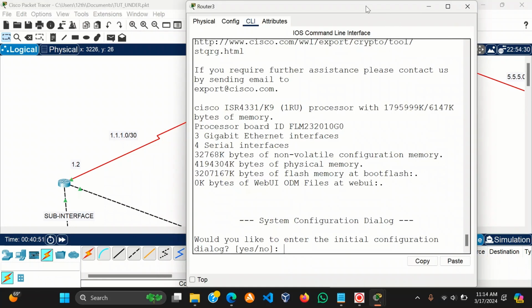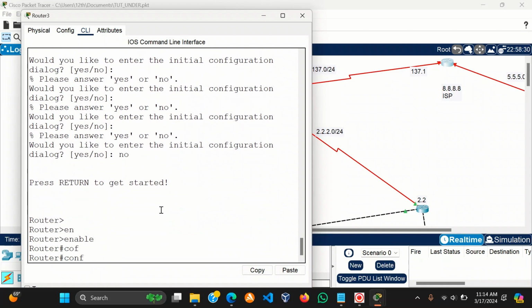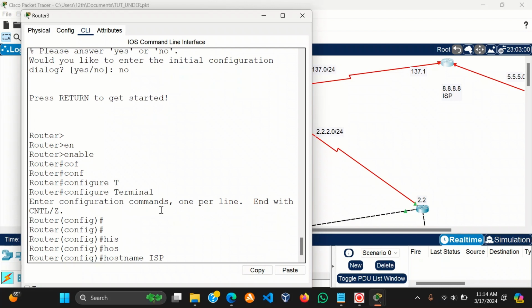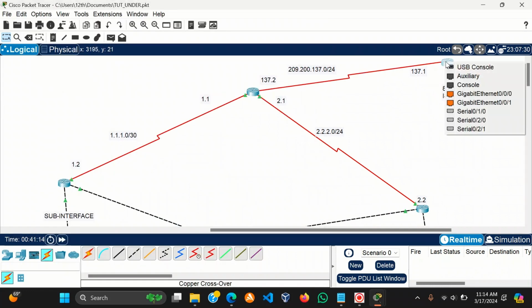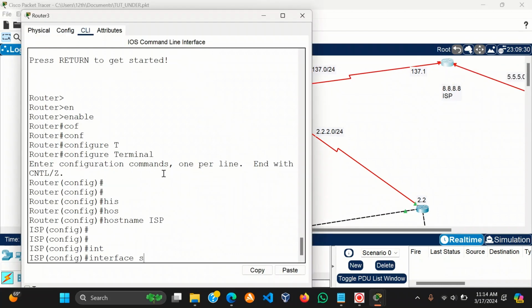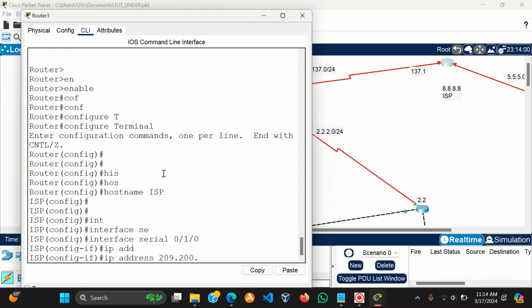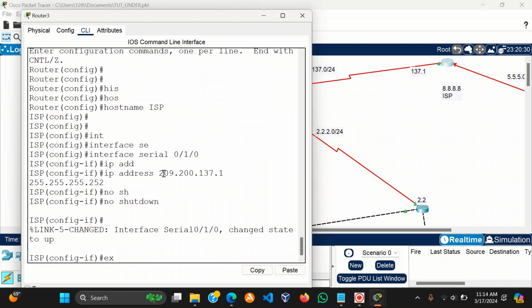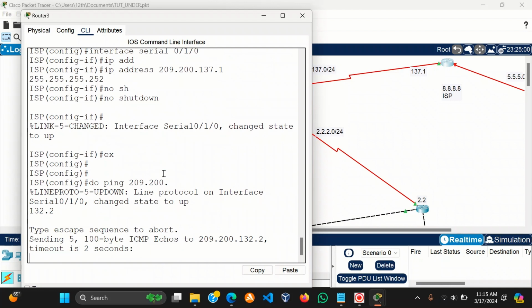Let's come here and configure the interface of the ISP router. Enable, conf t, hostname ISP. Then interface, what is the name of this interface? Serial 0/1/0, IP address 209.200.137.1 255.255.255.252, no shutdown. Then ping 209.200.137.2. It's working.